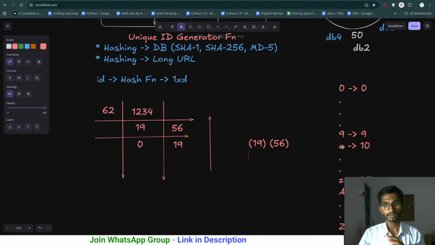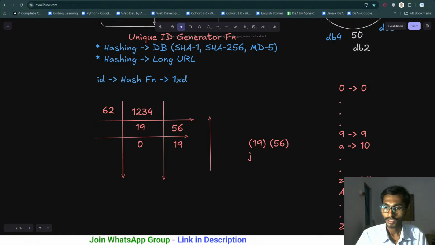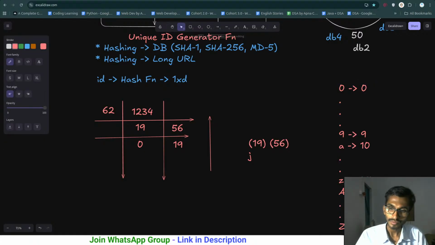Okay, 10 is J, so A, B, C, D, E, F, G, H, I, J. 19 is J. And what is 56 here? So we have 62 as Z, Y is 61, and X is 60.